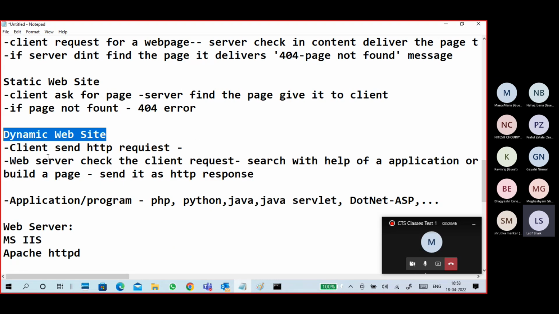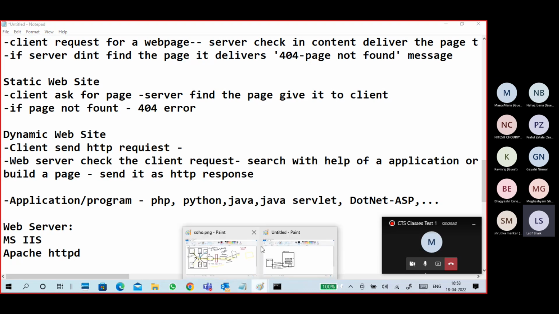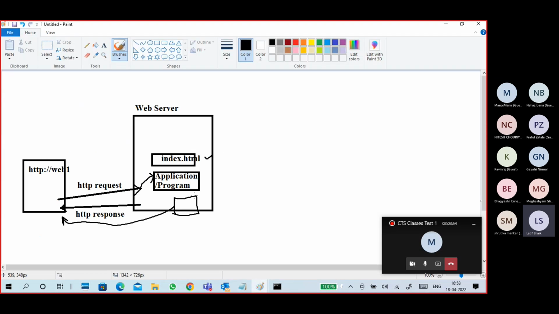A static website works like this: wherever a page is available, it sends the page. For example, I created 10 pages. The client can request any of the 10 pages, and it will deliver. If I request a page which is not available, then the server sends a 404 response. So this is the static web server.